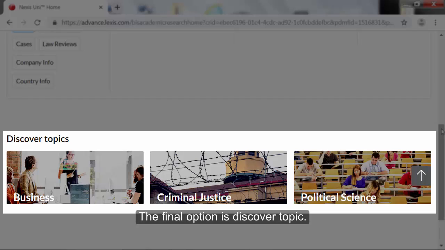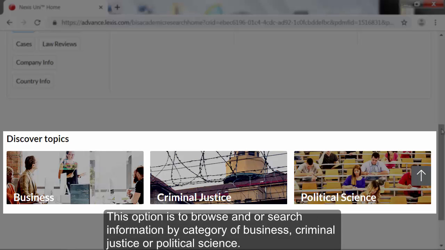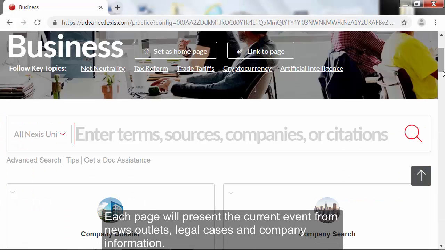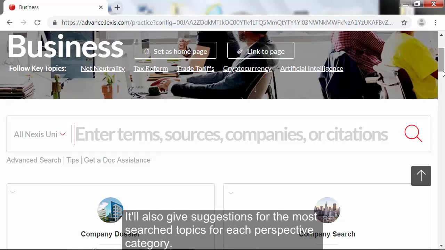The final option is Discover Topic. This option is to browse and/or search information by category of business, criminal justice, or political science. Each page will present the current event from news outlets, legal cases, and company information. It will also give suggestions for the most searched topics for each prospective category.